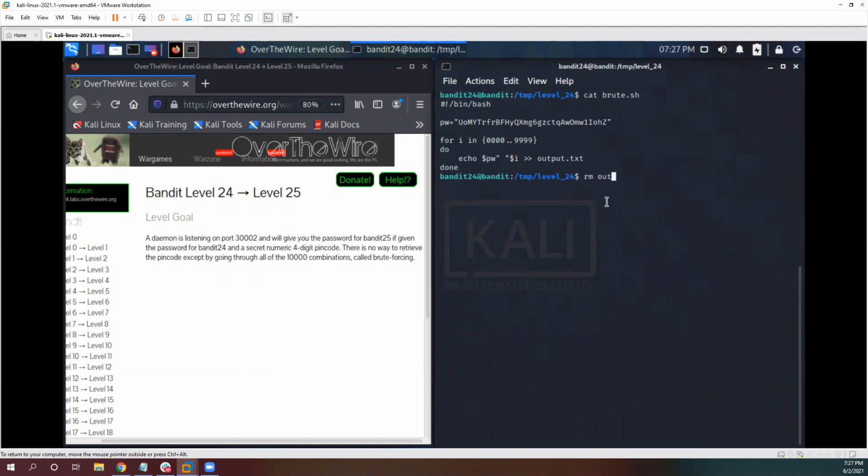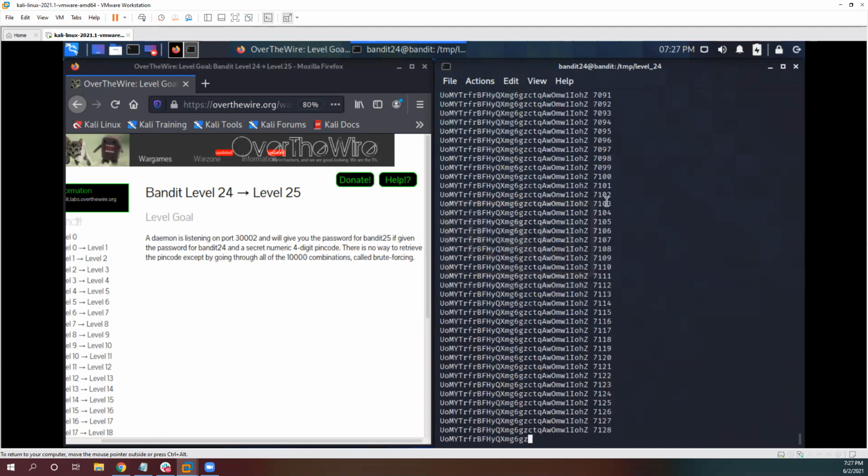Great point. I'm just going to remove my output.txt and then rerun this brute force, just because I appended too much. Let's see. And there, that's what we want. It's going to go through all of it. Wow, and it goes through so fast. Yeah, it does. Computers, man.